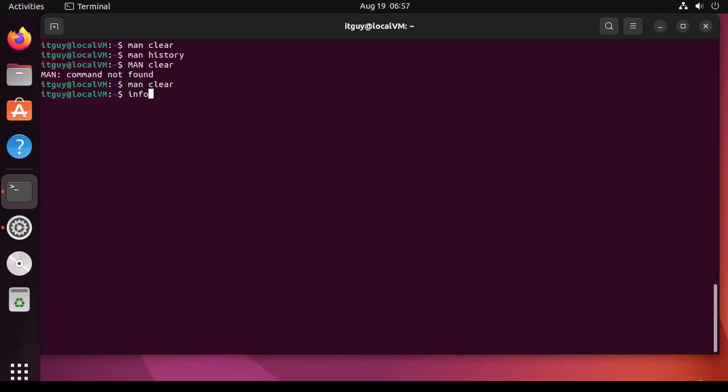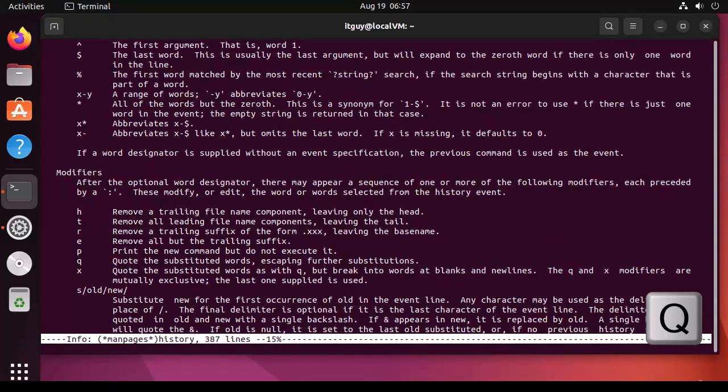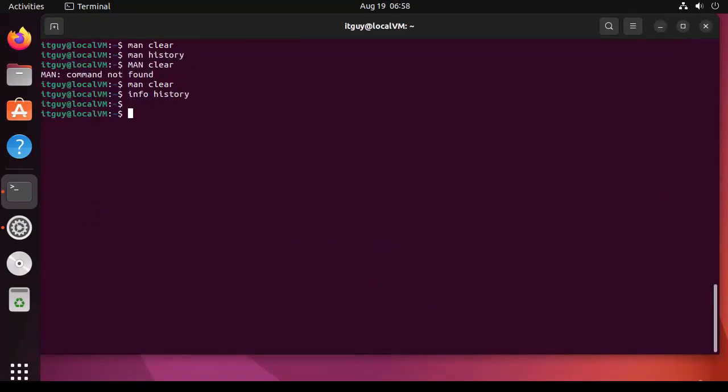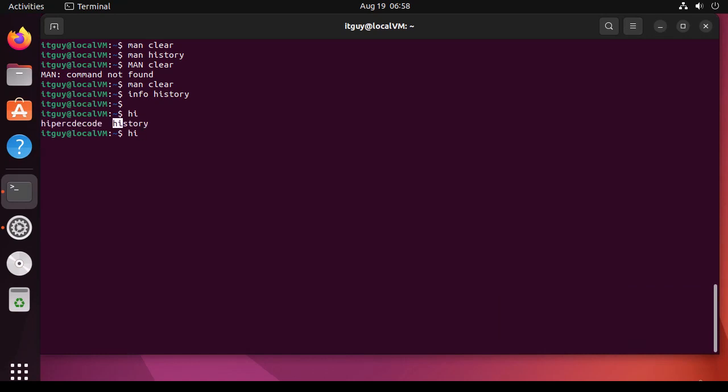Similar to the man command, there is the info command. You can use this one searching for help as well. If we forget the certain name of the command we want to use, then we can start typing its name, the part that we remember at least, and then press the tab key twice. Like this. We type hi for history and then tab. And now we can see options that our terminal offers us for the commands starting with the HI symbols.